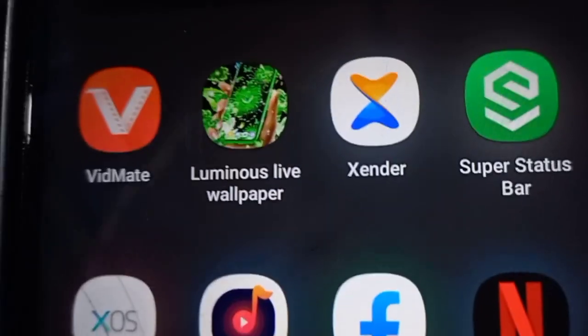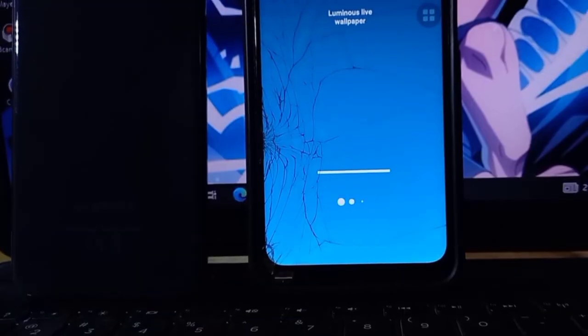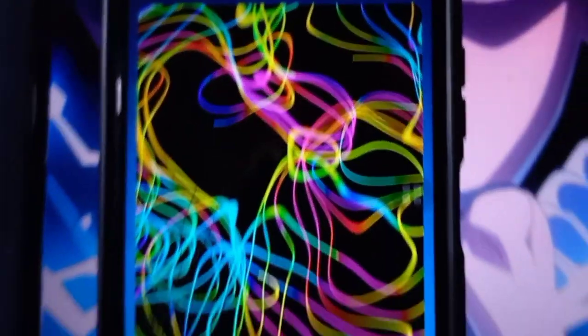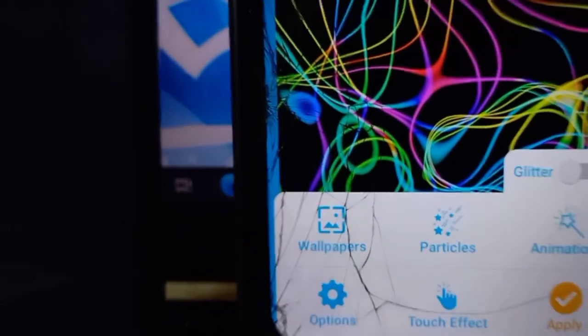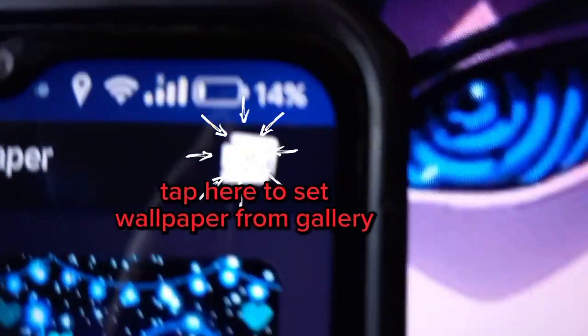This is a free app that allows you to add both static and animated backgrounds to your Android phone. It has a wide variety of wallpapers to choose from, including abstract patterns, nature scenes, and cityscapes. On the main screen of the app, you will see a collection of wallpapers. Browse through the wallpapers, and when you find a wallpaper you like, tap on it to preview it.